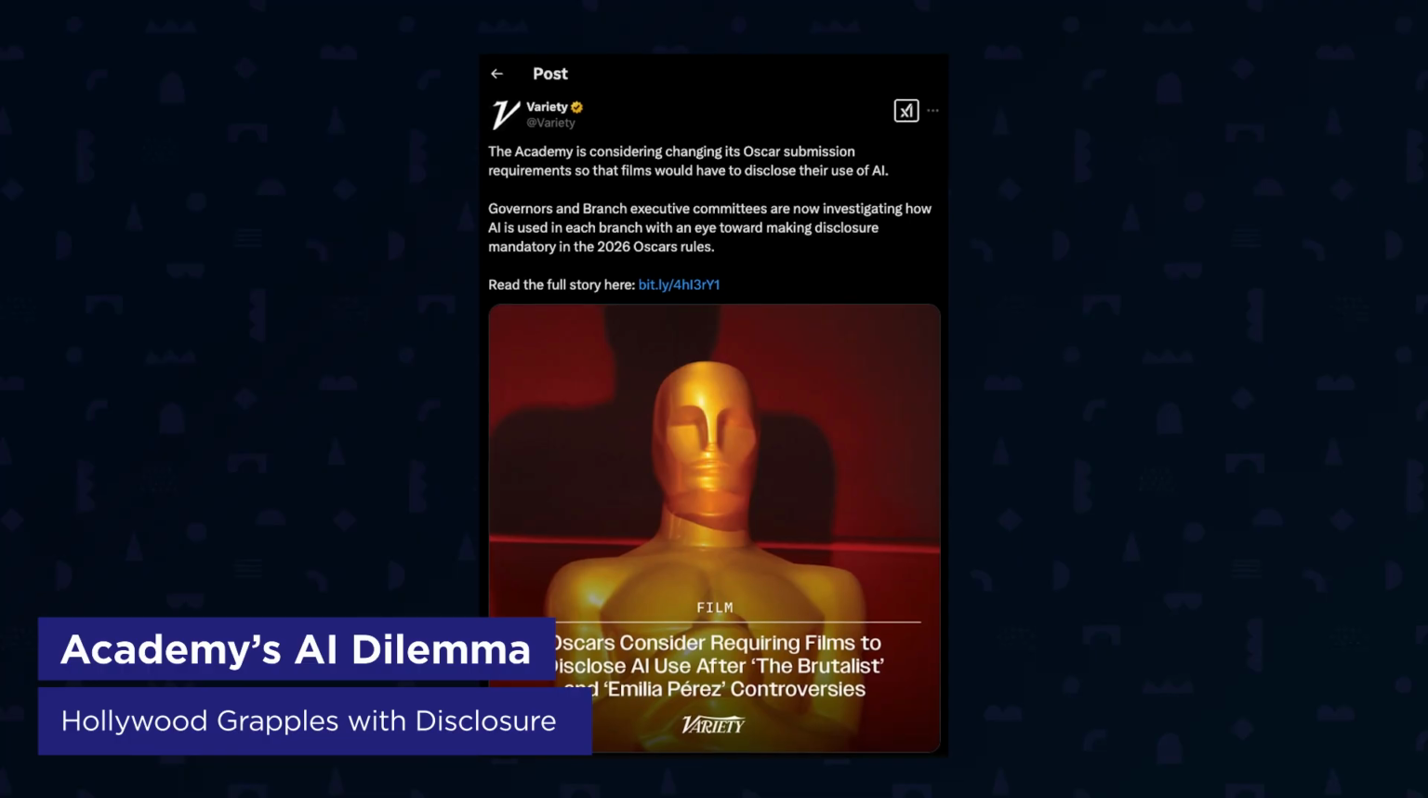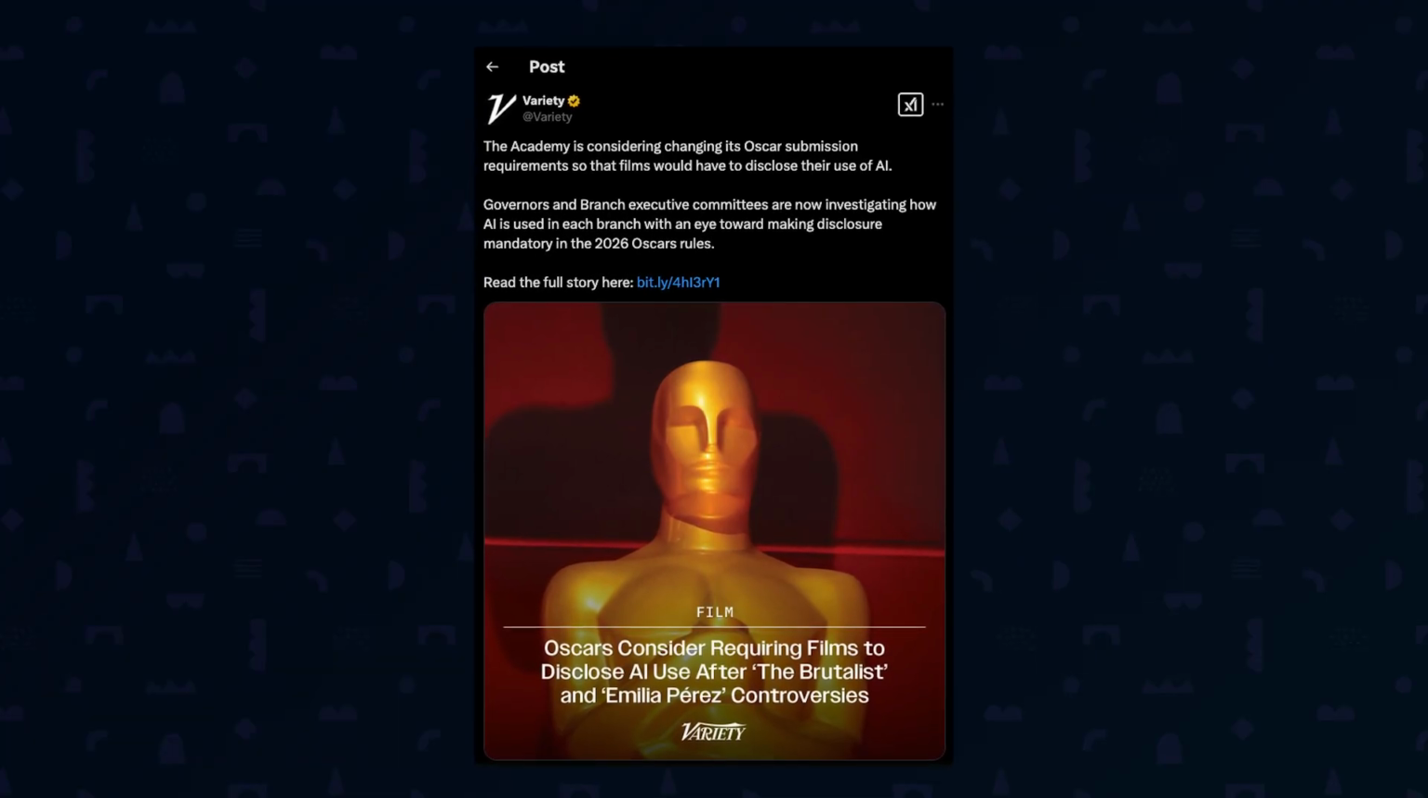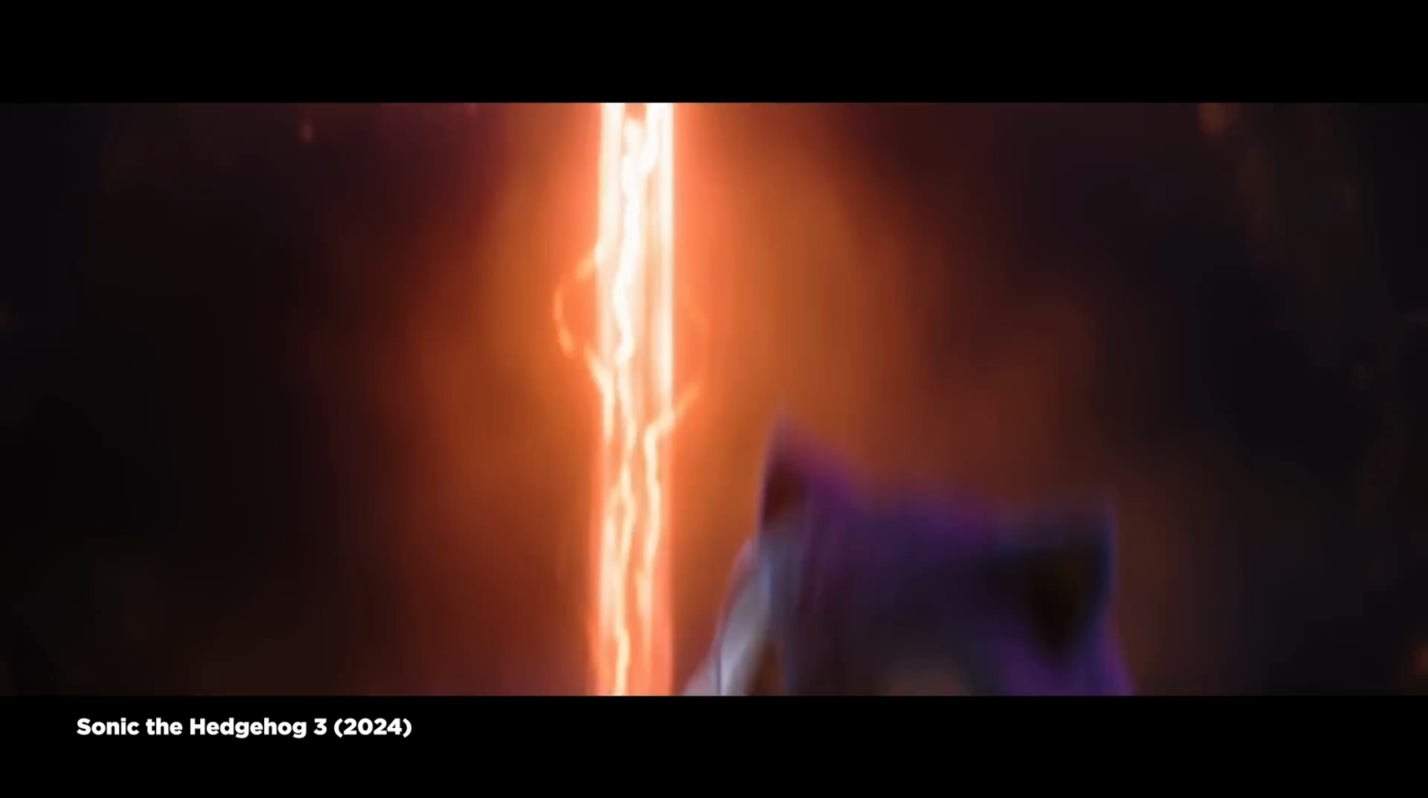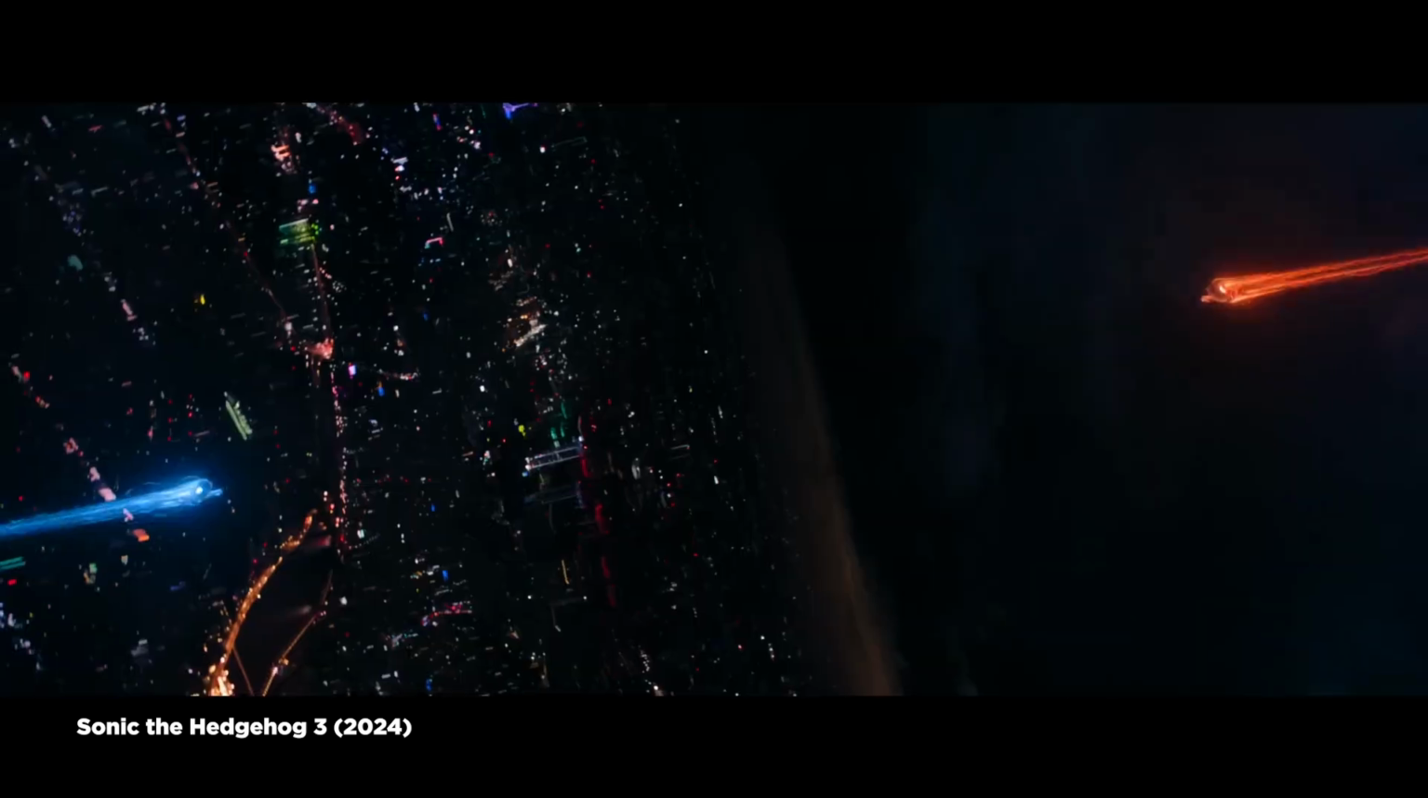The Academy is mulling over new Oscar submission requirements that would make AI disclosure mandatory for films. Interesting. While it might seem like a response to AI panic, the reality is a little bit more nuanced. Films have been using AI-enhanced tools for years. They're just not talking about it much.